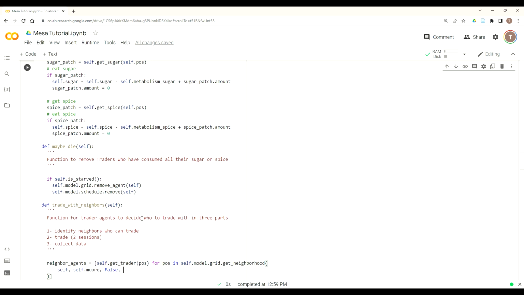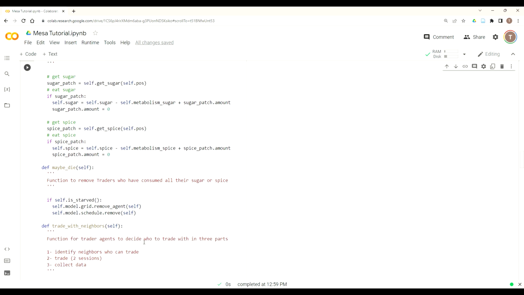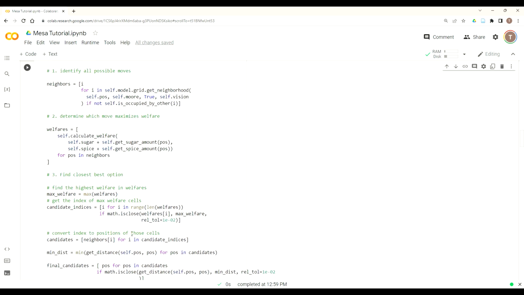Then whether or not to include the center. In this case, we're going to say false because we don't want to include the center because we don't want to trade with ourselves. And then the vision of that agent, which gives a radius of how far they should look. And this time, instead of doing if not occupied by other, we're just going to say if is occupied by other. So we can reuse that function, or in this case, if it has a trader agent, we want them to return that cell. So again, this will use list comprehension in order to create a list of neighbor agents that we could possibly trade with.